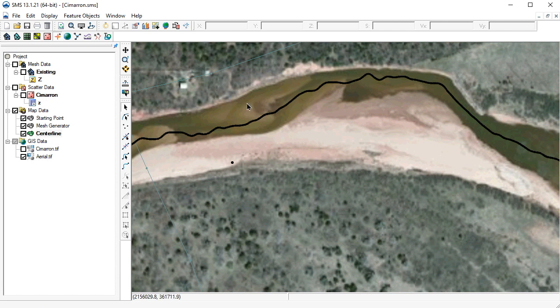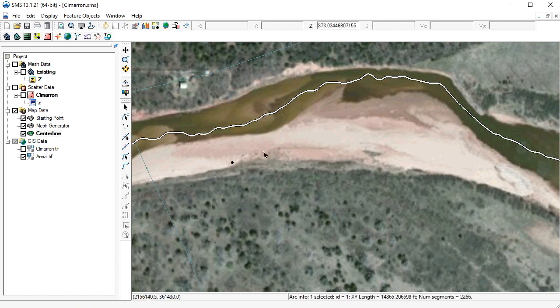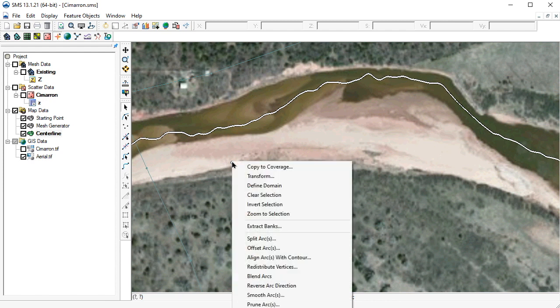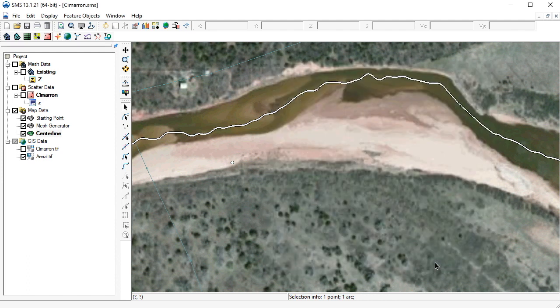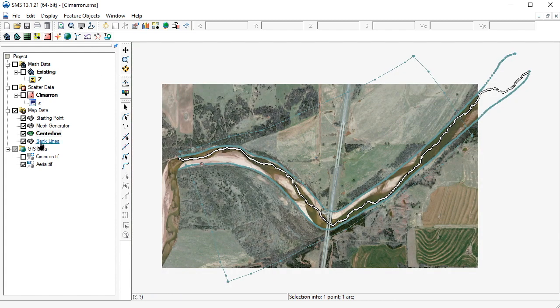By holding Control on the keyboard and clicking and dragging with the mouse, we can select the centerline arc with the selection arrow. Then we can hold the Shift key and select the bank feature point. Next, we will right-click on the bank feature point and select Extract Banks. Notice that a new coverage named Bank Lines has been created that contains our extracted bank arcs.